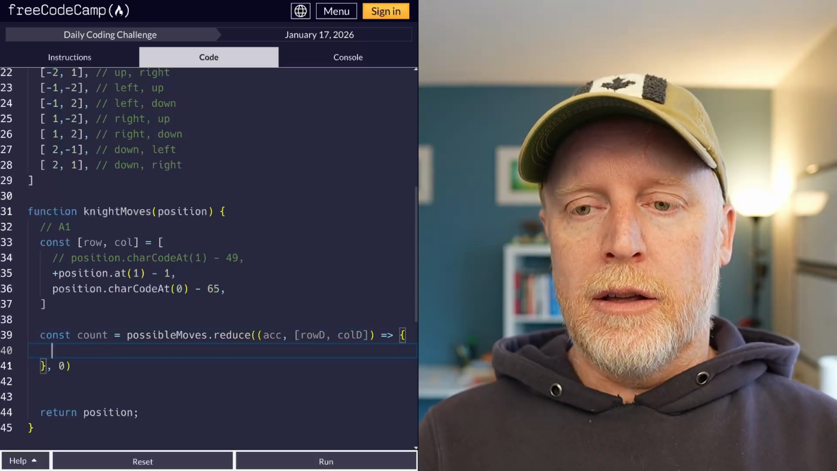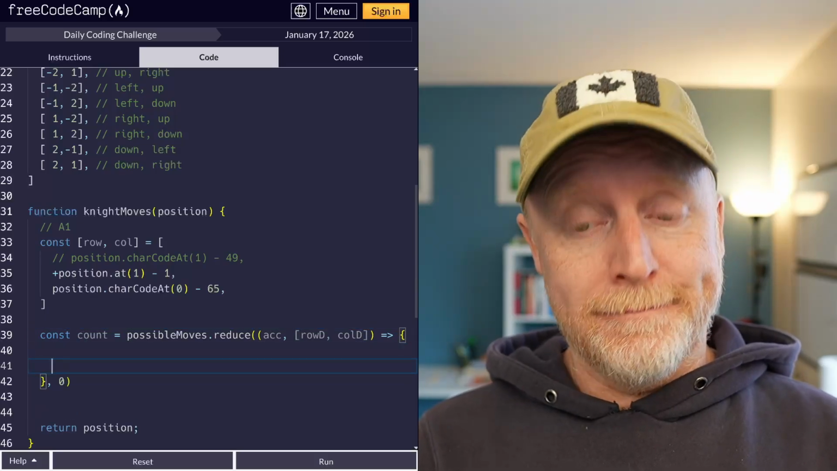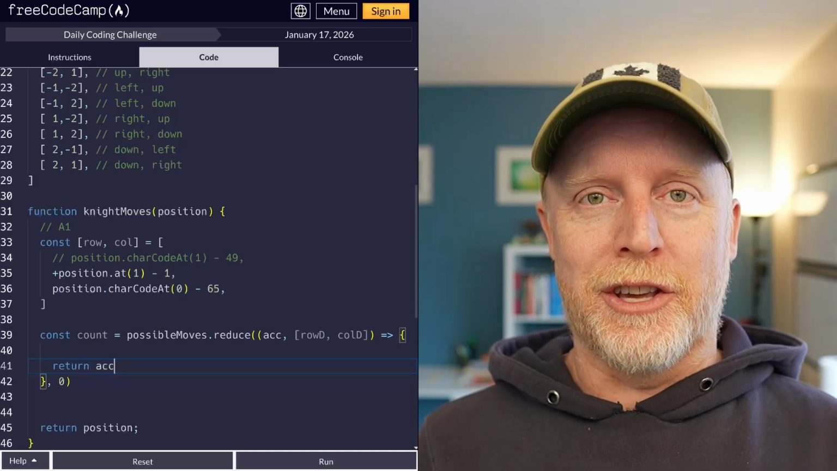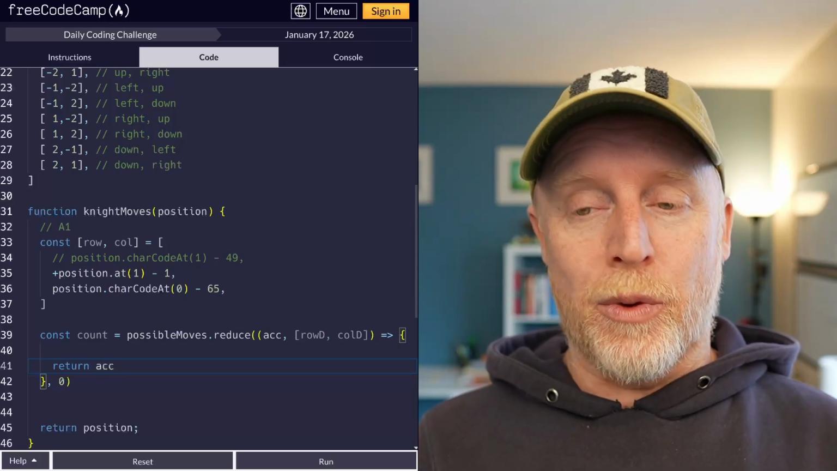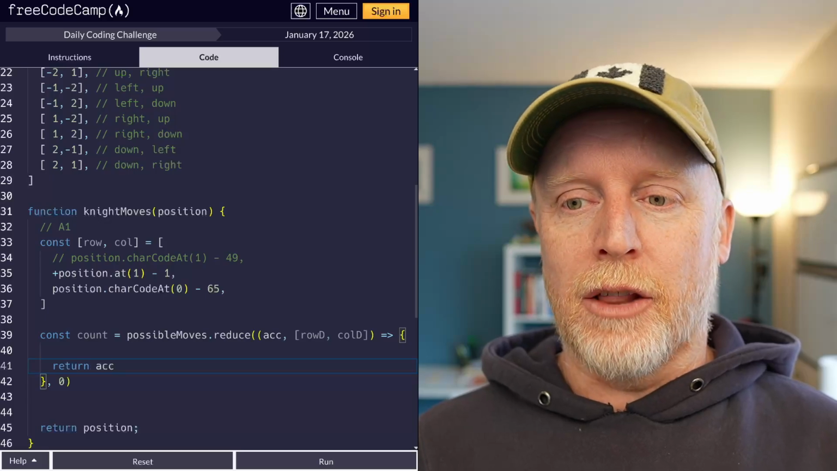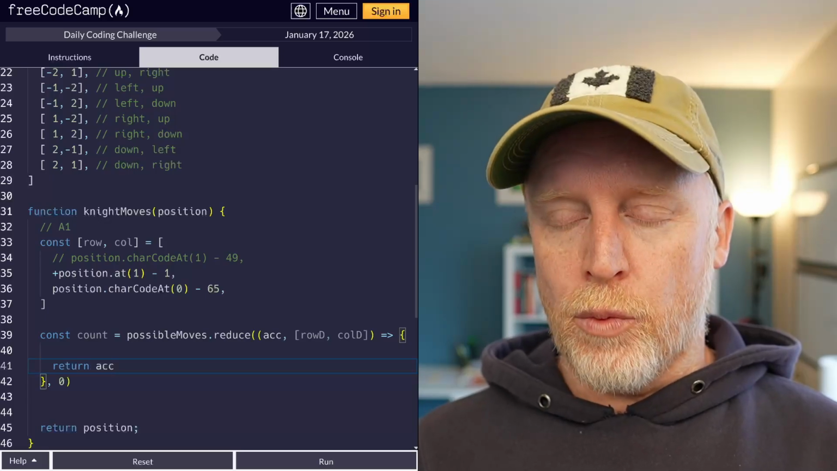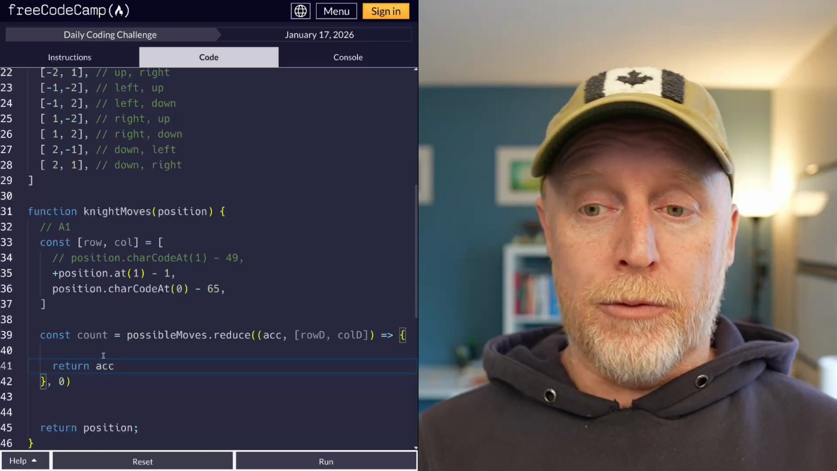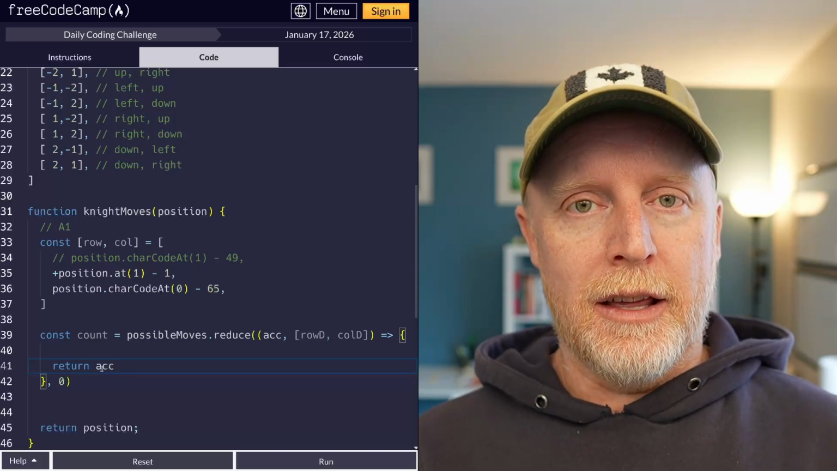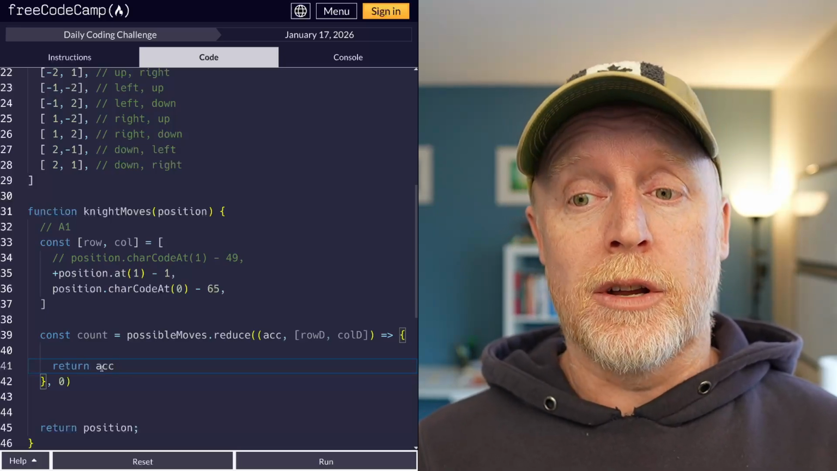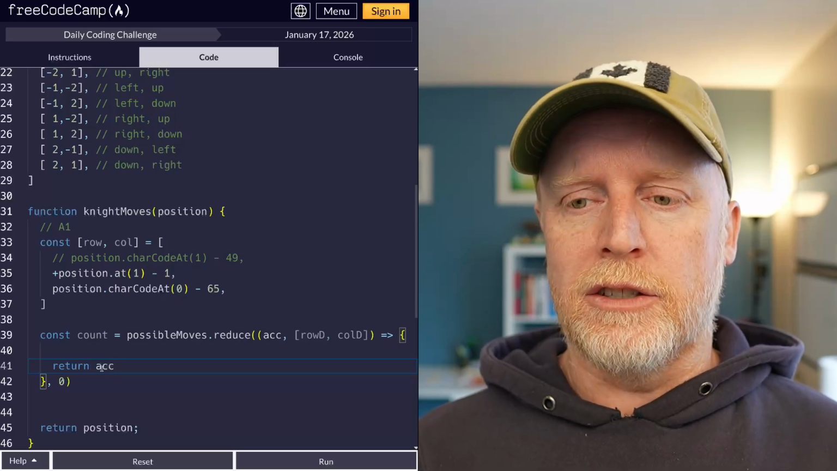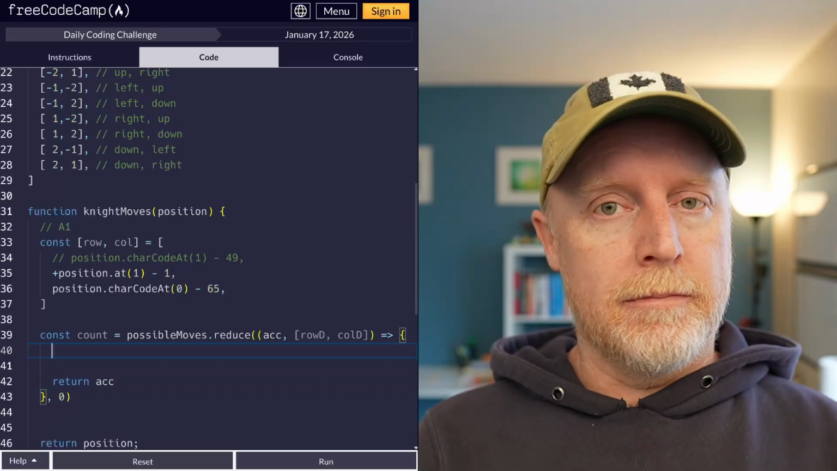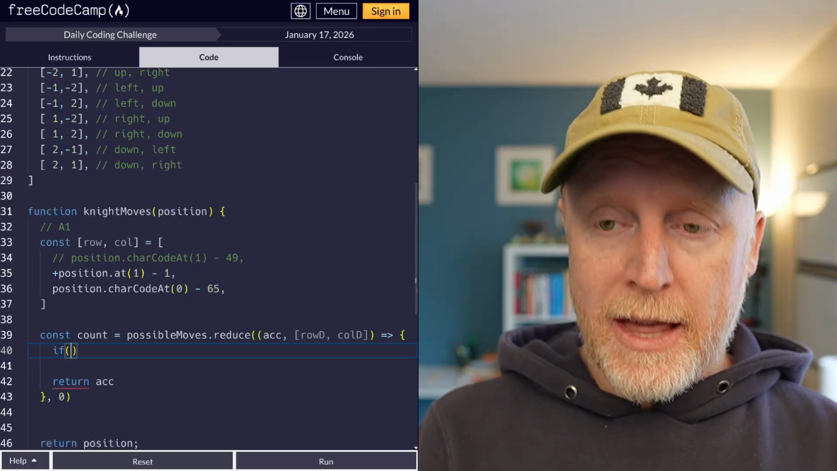Now, what's the first step of every reduce? Well, return the accumulator. We always have to return the accumulator, especially when there are conditionals inside of here. Otherwise, things will break. We will not get the result we want. We always have to return something. And if we don't have this return statement, it will return undefined, which breaks everything. So always return the accumulator, and now we can do our if statement.